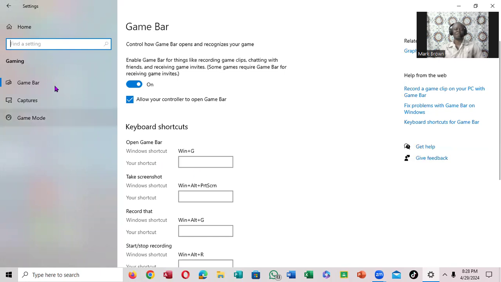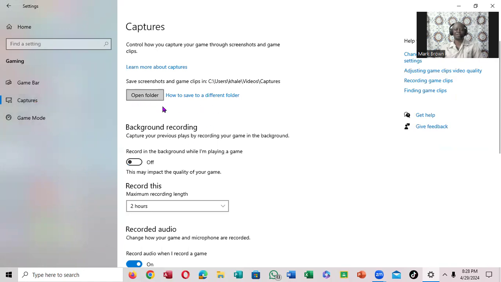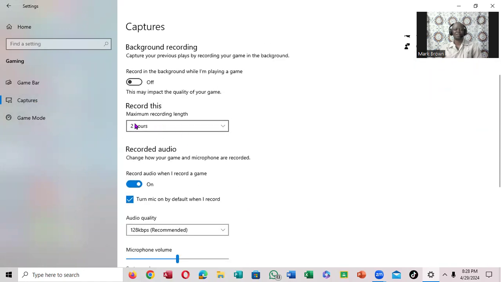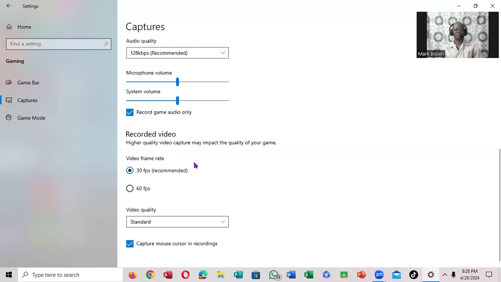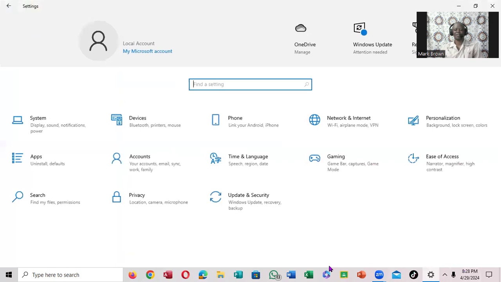If you come right over here, capture, right? When you click on capture, you notice right here, folder, all of that you can set. The microphone volume, the status, and what you can actually record for X amount of minutes. Right? So you click right here and then you go back. Now you're going to be looking at the next section.